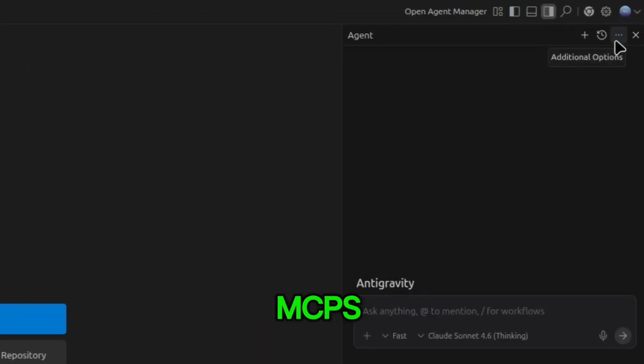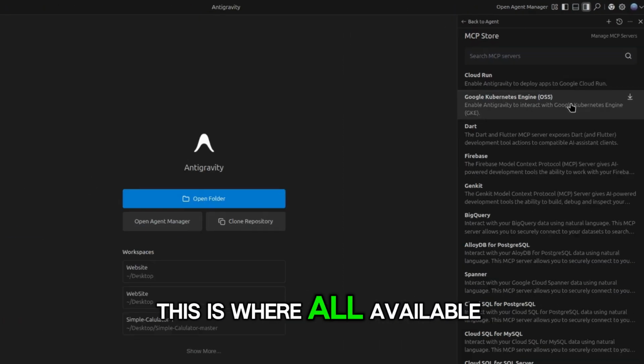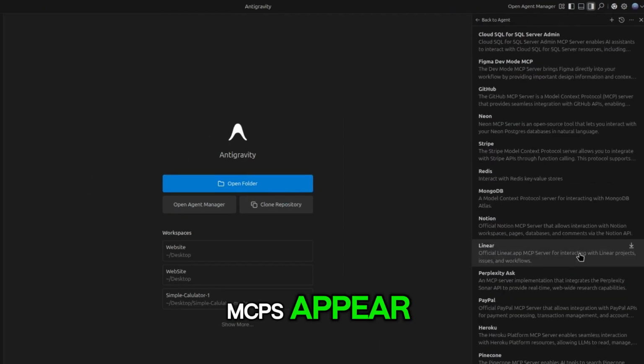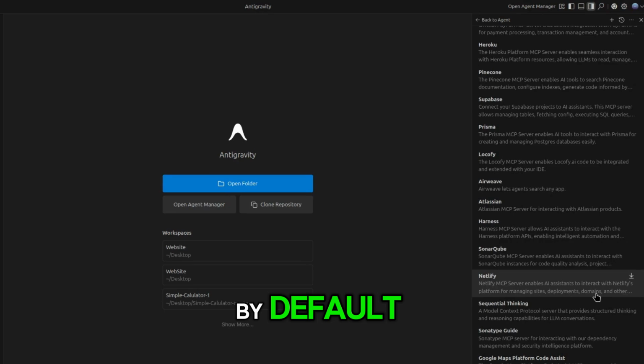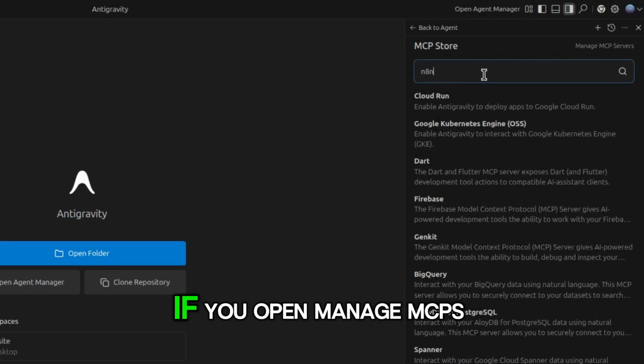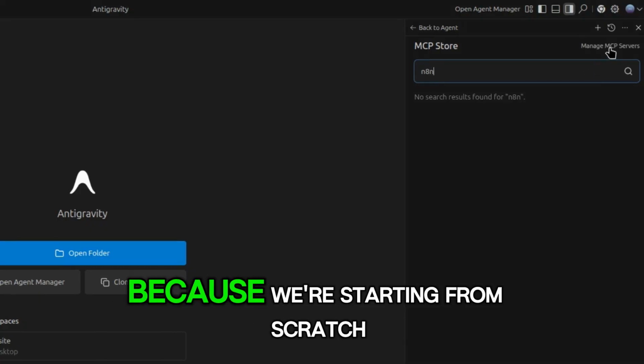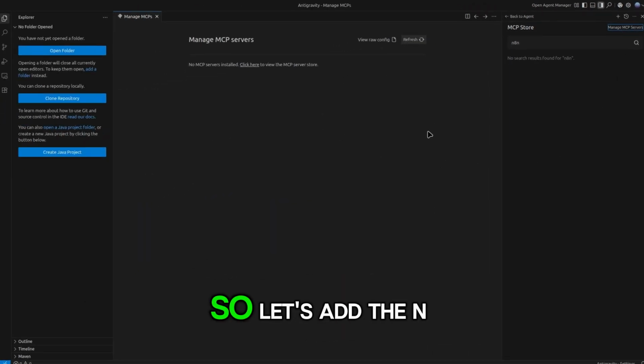To add MCPs, click the three dots on the agent, the Additional Options menu, then choose MCP Servers. This is where all available MCPs appear. Antigravity includes a lot by default, but if you search for n8n, you'll notice it doesn't show up. If you open Manage MCPs, you'll also see there's nothing configured yet, because we're starting from scratch. So, let's add the n8n MCP properly.